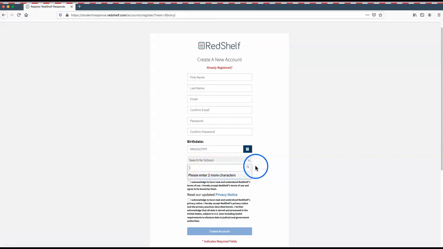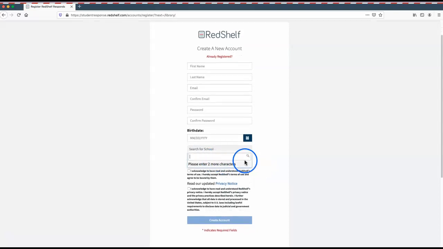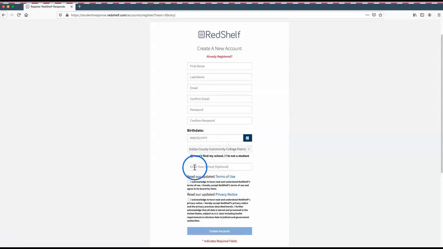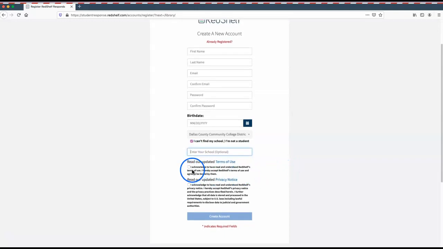Make sure to type in the correct spelling of your school. If you can't find the school, you can also click this checkbox and then just type the full name. Additionally, you have to make sure that you read their terms of use and select or put a check mark, as well as their privacy notice. When you're done filling in the form, go ahead and click Create Account.